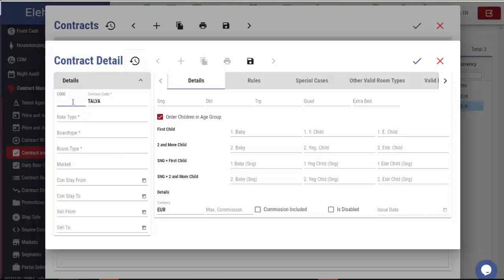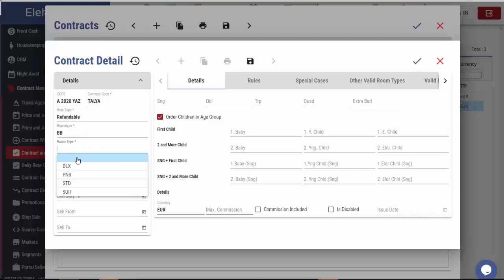Here I will define the code. I can freely enter the code here, for example A 2018-19. This is completely the user's choice. I will define it as summer contract for 2020. I will choose the current contract settings to be refundable for bed and breakfast board type and standard room type.